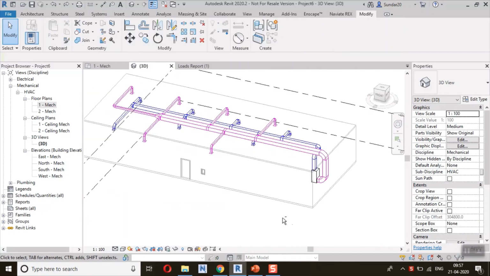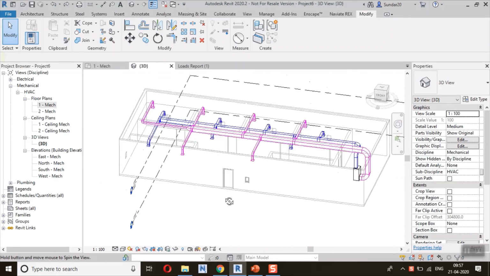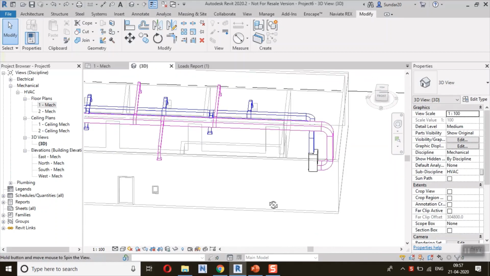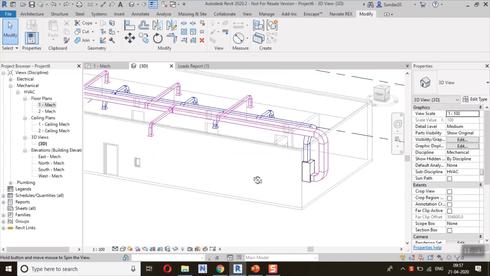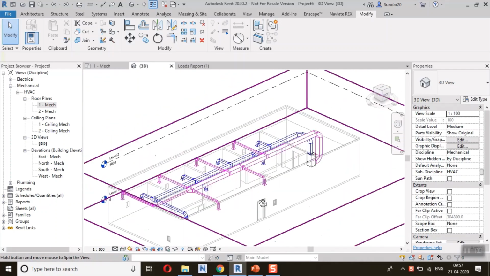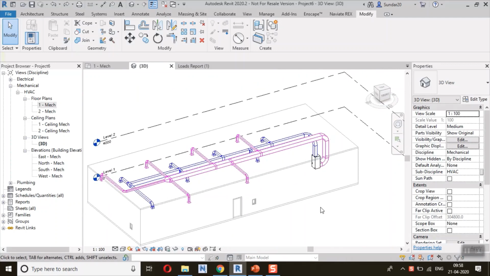So this is called auto duct routing. Yeah, you can say that saves time. Usually I get a return diffuser and then a supply diffuser with the AHU, right? So we can save time by using auto duct routing. Okay, so the next part is we have to create a manual one.